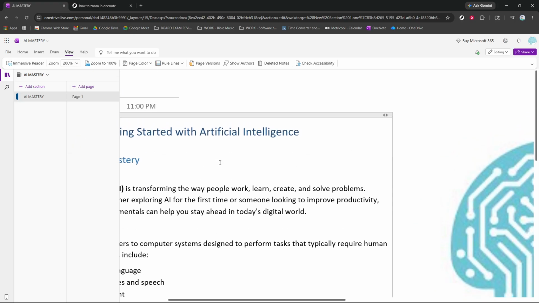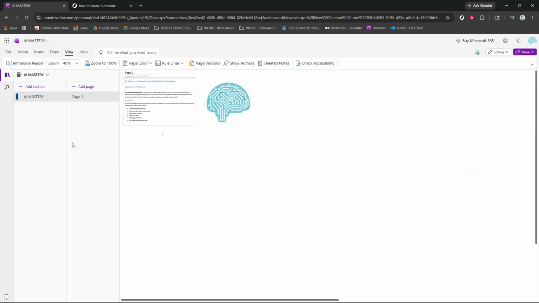When you've zoomed a lot, it's helpful to quickly recenter your workspace. In the same Zoom section, click Fit. This automatically adjusts the zoom so the current page fits nicely in your window, which is especially handy if you switch between different monitor sizes.